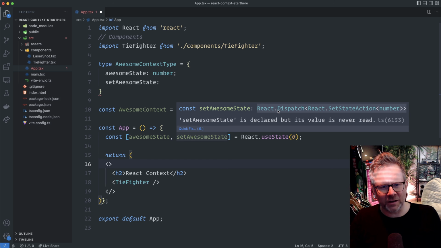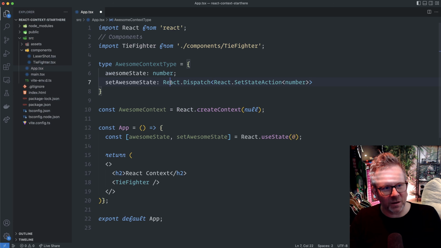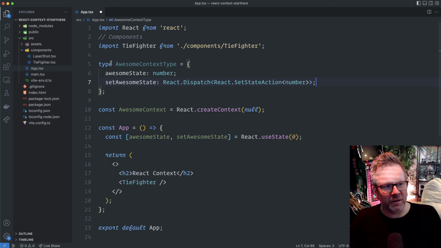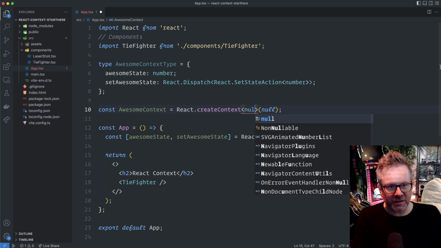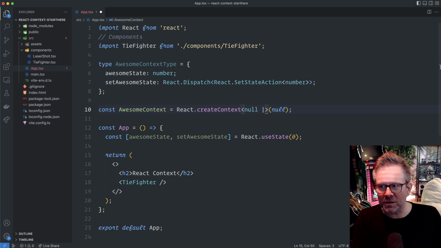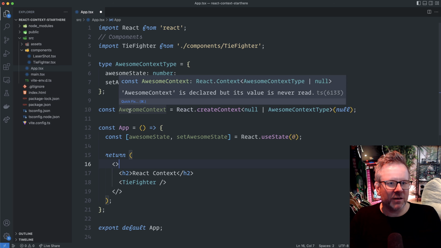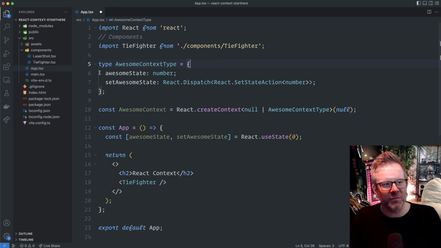So you can see that it's a react.dispatch and it's a generic. So inside of this generic, it's a set state action, and it's also generic. That's going to be a number. So we can paste that one in up here and do some auto formatting. And there's the type for our context. And this createContext is also generic, so we can specify the types here. It can be null because we initialize it with null. And then we have the awesome context type. So this is great. Now it can be of both the type null, as we see here, and also the awesome context type that we created up here. So that's a fully typed context.